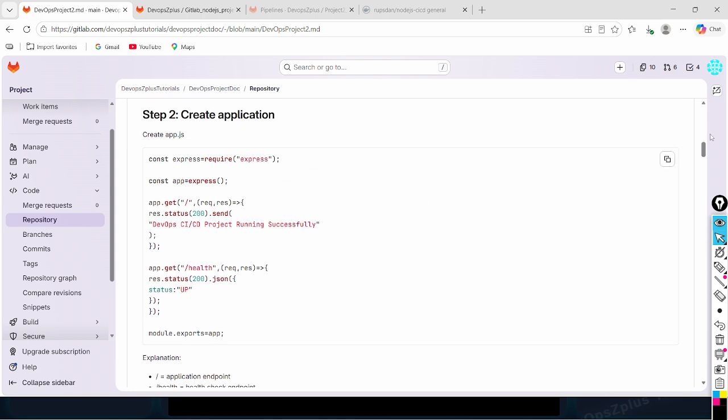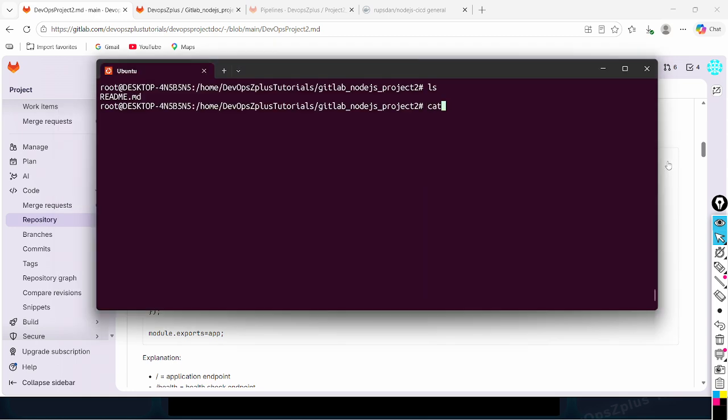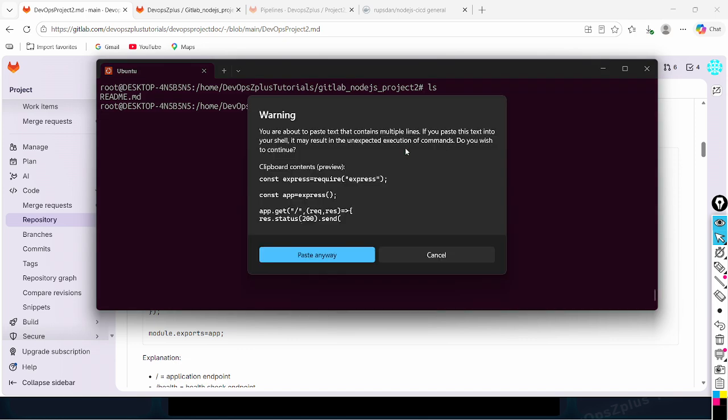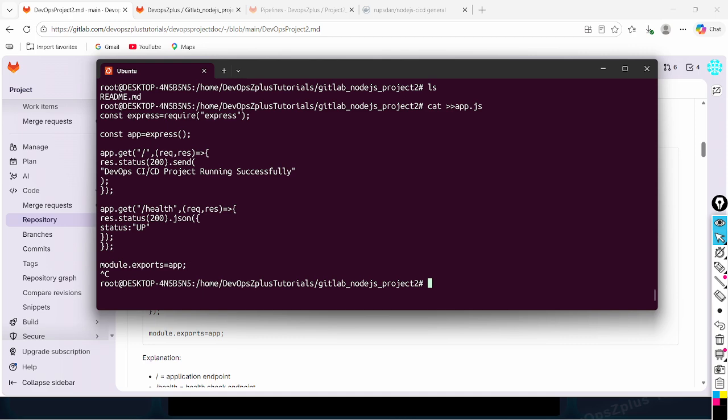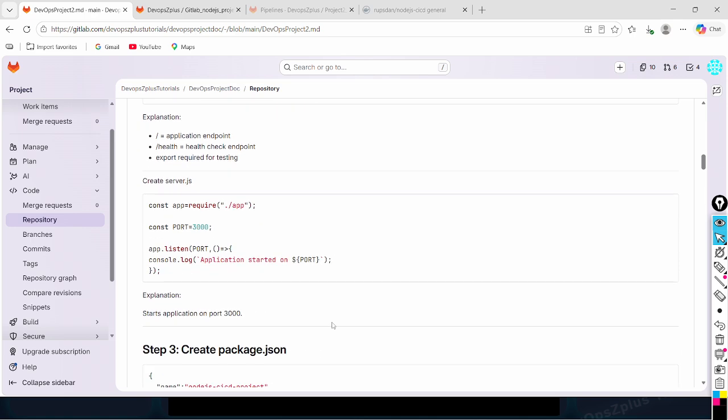Okay, so let's copy this code, and let's go back to our terminal, and let's create an app.js file. Let me create the app.js file. I have created the app.js file. Okay, let's go back to the doc and see what's next. The next file is the server.js file. Basically it loads our app.js file. That's why this file is here.